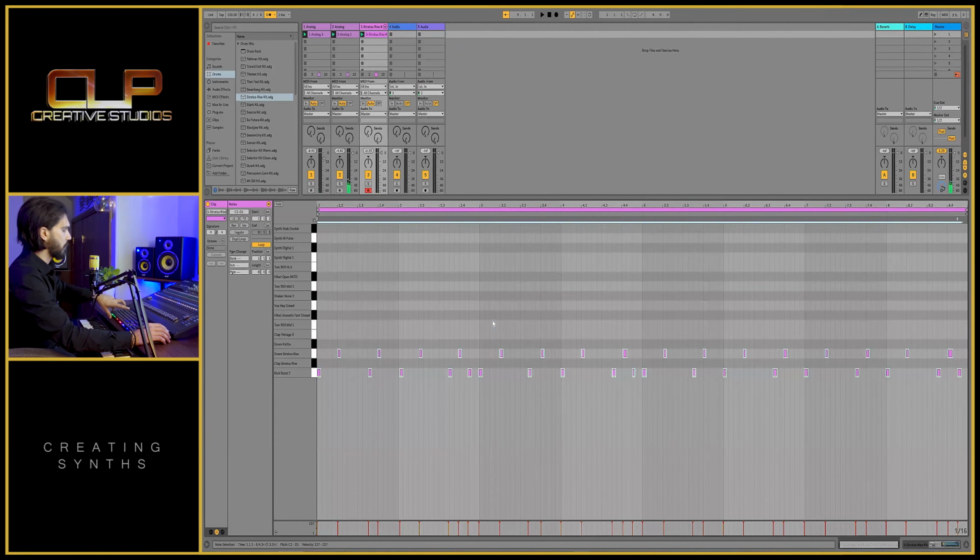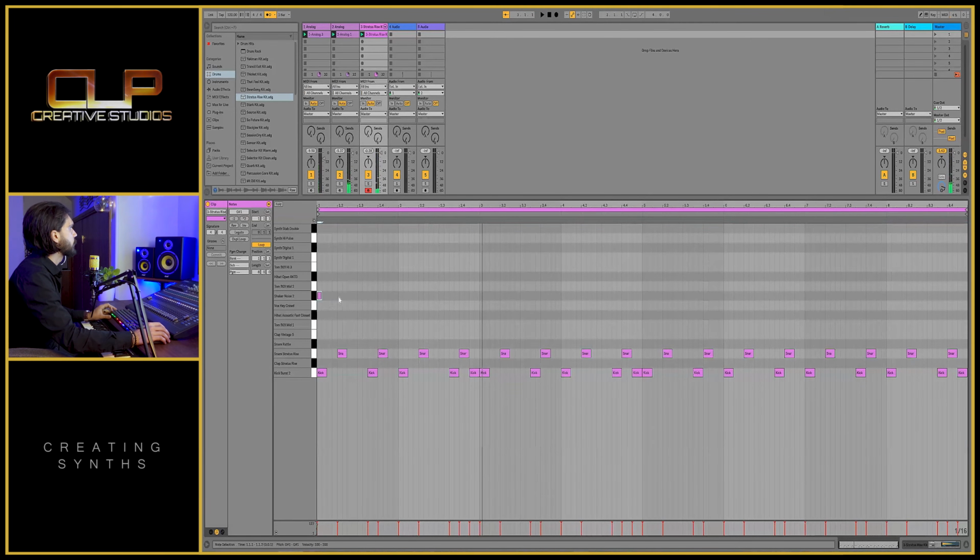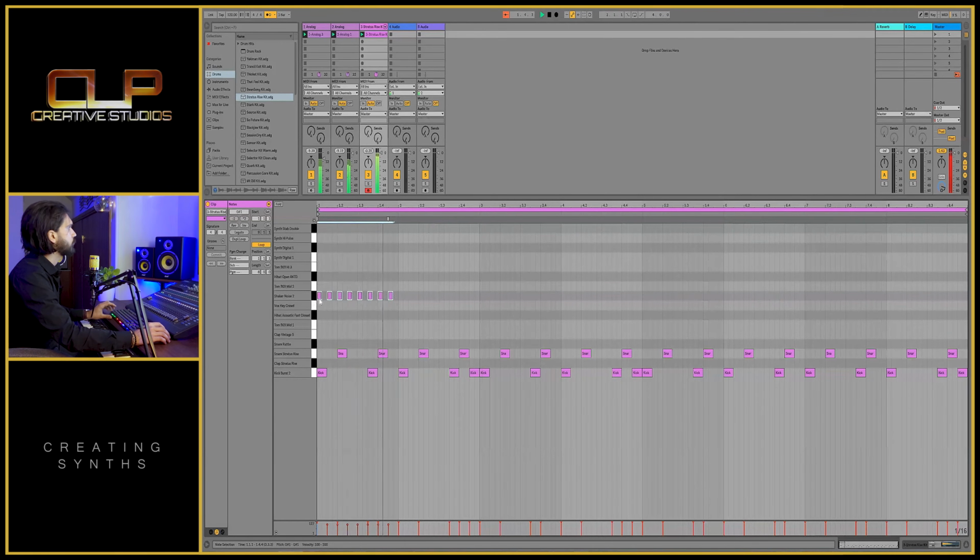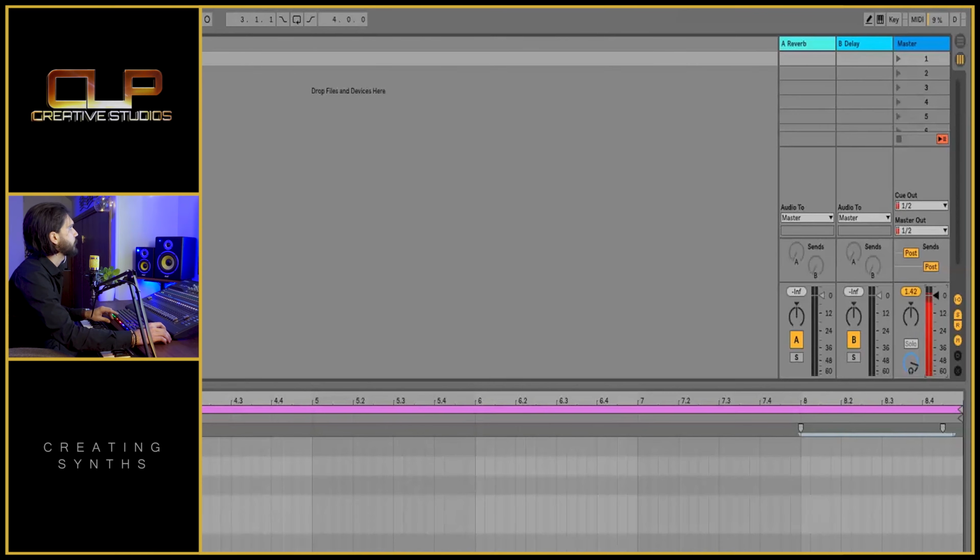Quantize this because my playing is quite awful. Control A to select, Control U to quantize. Let's add some hi-hats. We'll do the quarter notes. Actually, I'm thinking the eighth notes might be cool. Let's keep an eye on our master bus, make sure nothing's distorting, which it is.